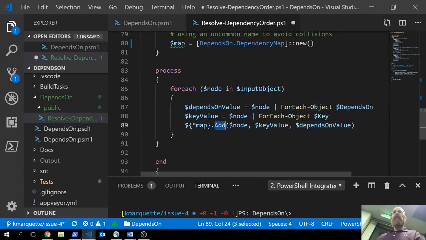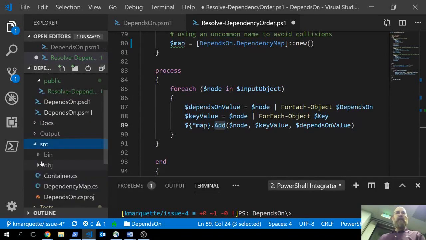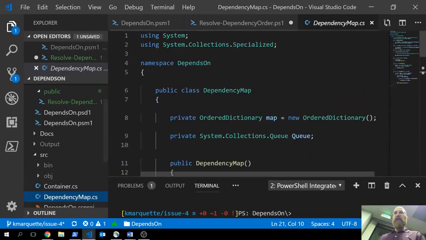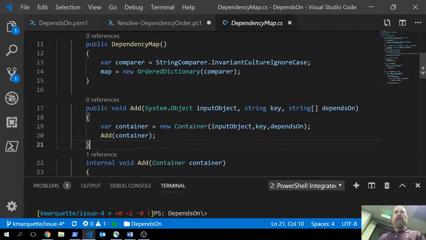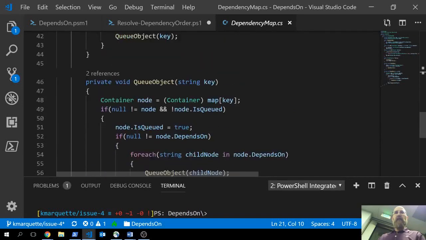But then for the actual raw performance of adding this to the internal library and putting it in order, I was able to bounce out to C# for that. I don't even know if I want to look at this code, because I haven't seen it in forever. But I basically got a container where I add stuff, and then I don't know where the real logic is.